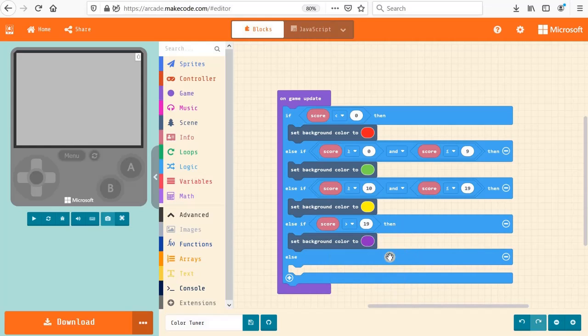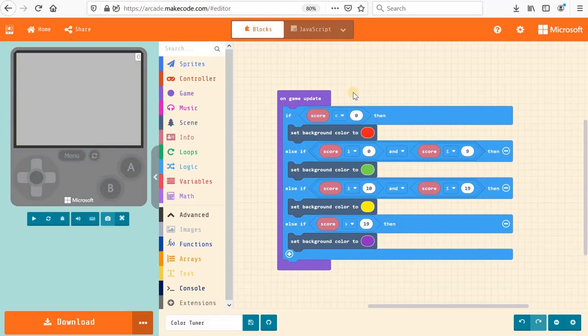Okay, so I have 4 conditions. I don't need the last one, so I can go ahead and remove. So I cover all the conditions of the score that I want. So now let's try it out. If I go to negative, it becomes red. If I go up to 9 it is still green, 10 becomes yellow. If I keep going up, let's say more than 19, now it becomes purple.